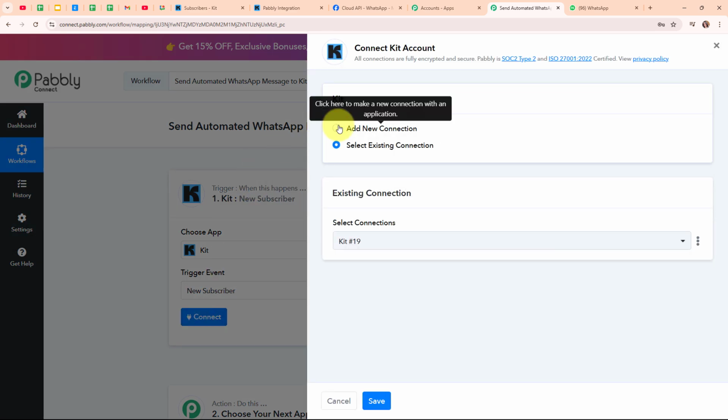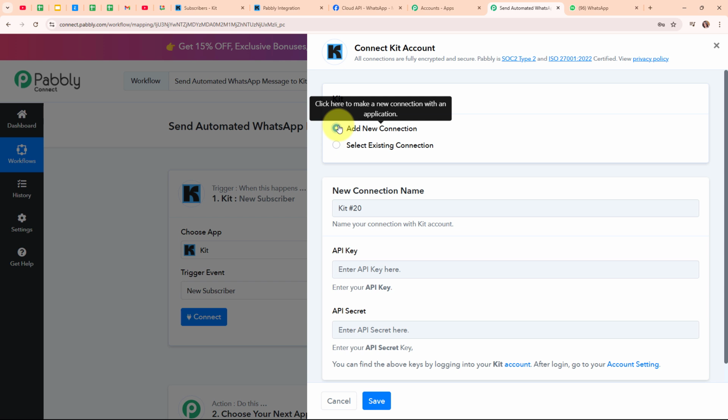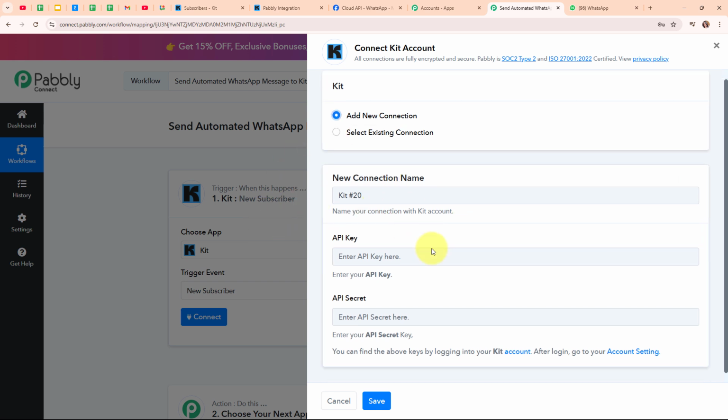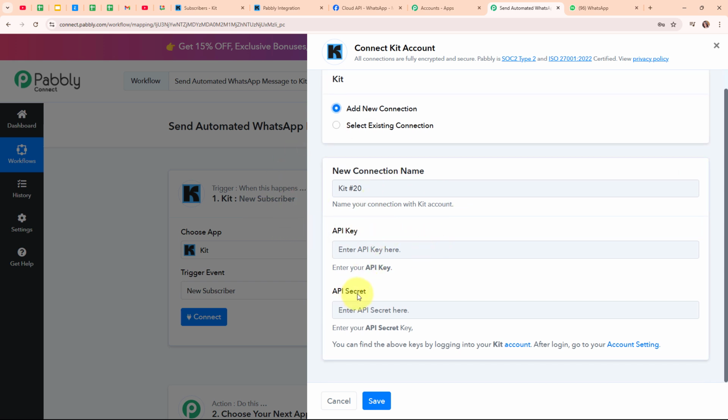Here to build a new connection, I'm going to select add new connection. If your Kit account is already connected with Pabbly Connect, then you can click on select existing connection. And now here to build a new connection, it is asking me to enter the API key and the API secret. So here, following the instructions given below, I've already logged in to my Kit account.